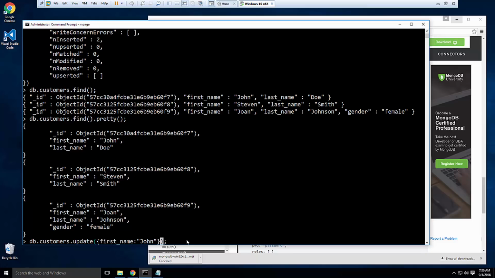Now, if you're building a production application, you probably don't want to use something like first name because other people can also have that name, so it's going to update all of them. You'd probably want to use either the object ID or some other unique field, but just for simplicity, we're going to use first name. So then the next parameter is going to be what we want to replace it with. So we'll say first name, John, last name, Doe, and gender, male. So we'll go ahead and run that.